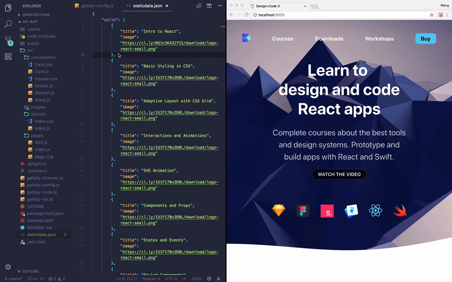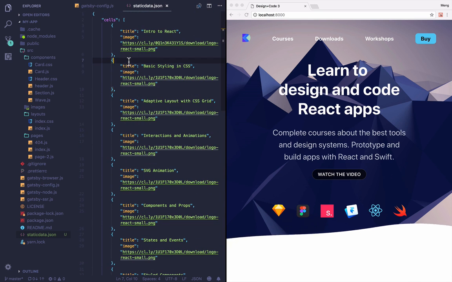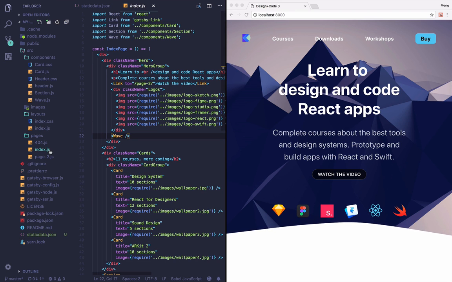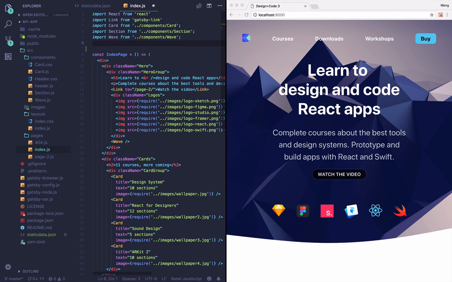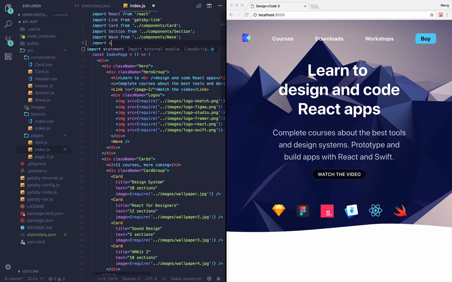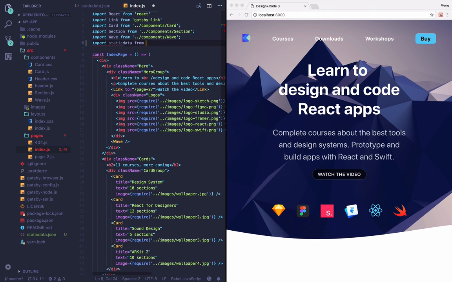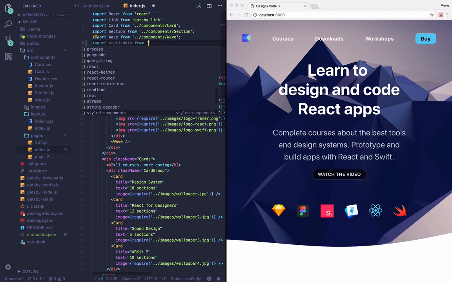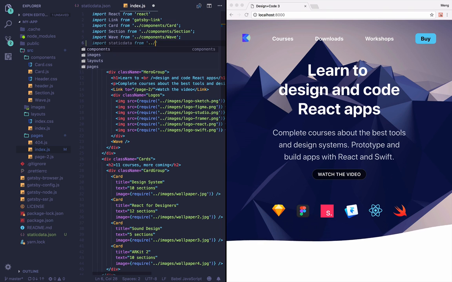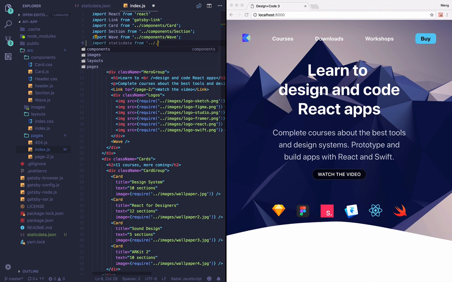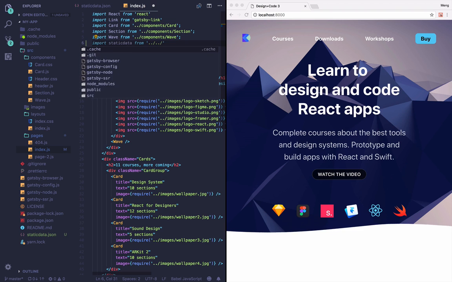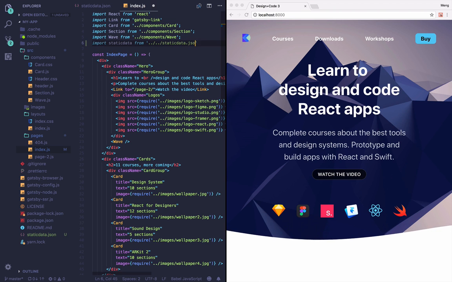So now that our data is done, we can just start testing it in index, for example. So first of all, we're gonna need to import the data. So import static data from, and then single quote, dot dot to go back from one folder, and then another time to go to the root, and then static data.json, and then save.